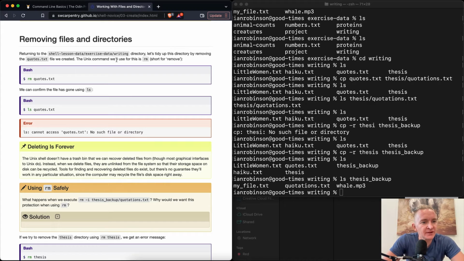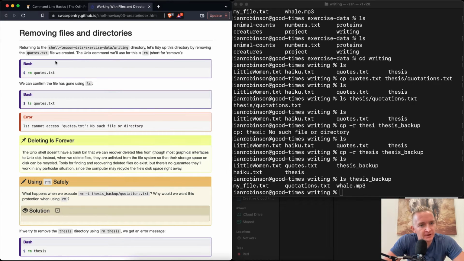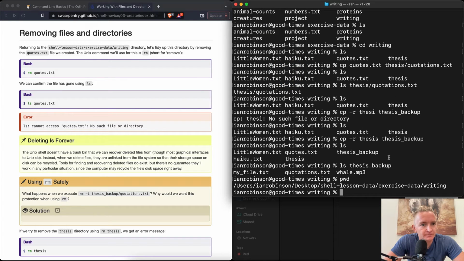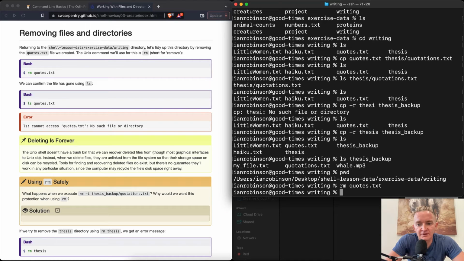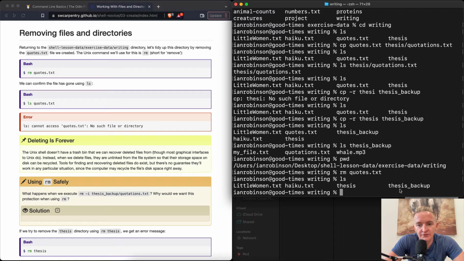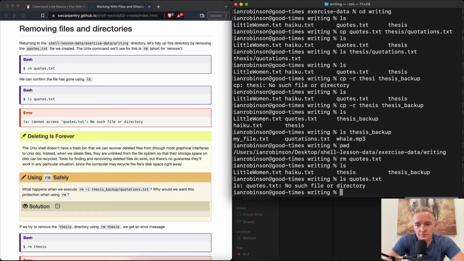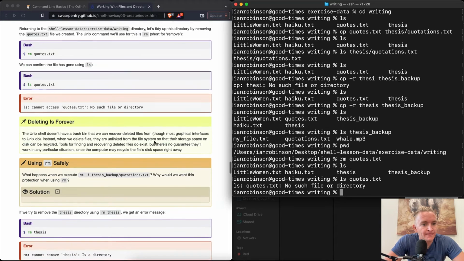Okay, so removing files and directories. Returning to the shell lesson data exercise writing directory. Cool, that's where we are right now. Let's tidy up the directory by removing the quotes.txt file we created. So rm quotes.txt. We confirm that it's gone by ls. Cool. Quotes is not there anymore. And if we try to do ls quotes, we'd get a no such file error.